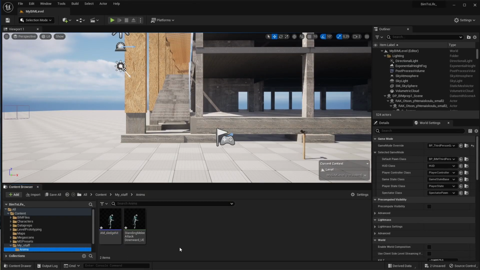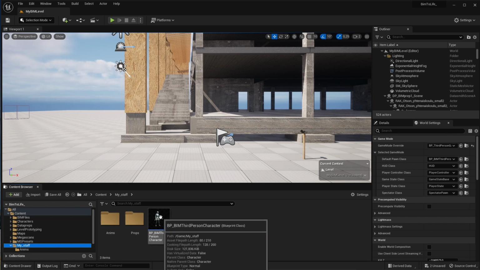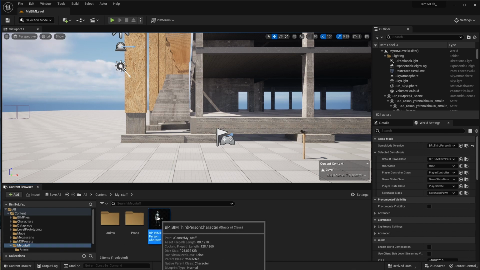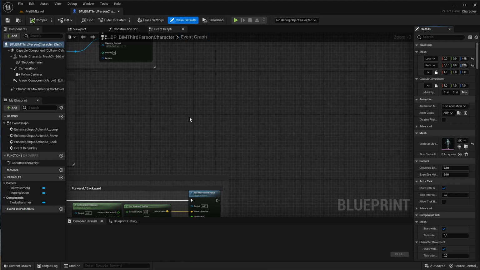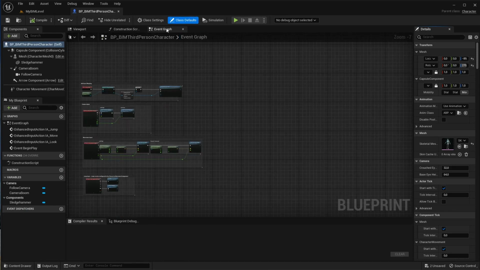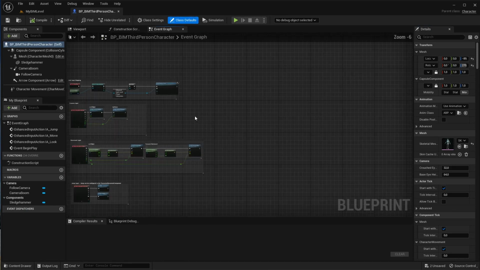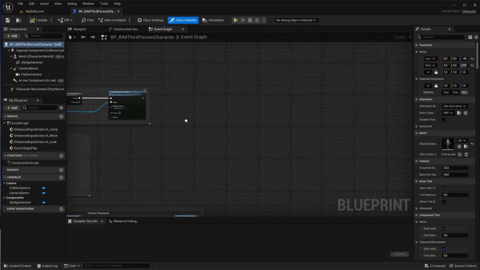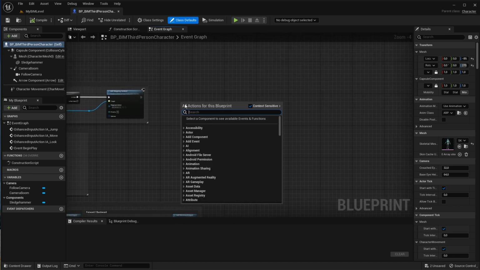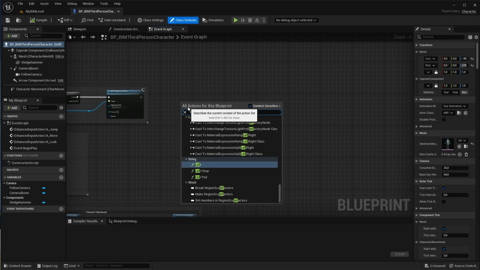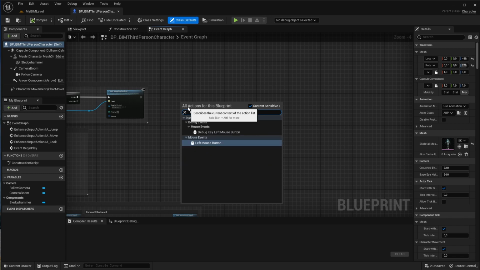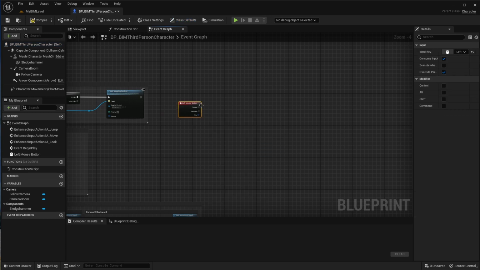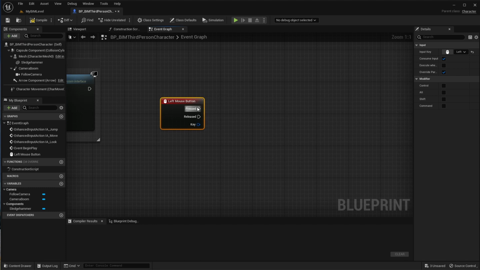Next we want to add this animation to our player character. So go to my stuff folder and open the blueprint for the player character by double clicking. Then go to event graph and from here we will define a new action. So right click and search for left mouse. We will use the left mouse button to trigger our animation.